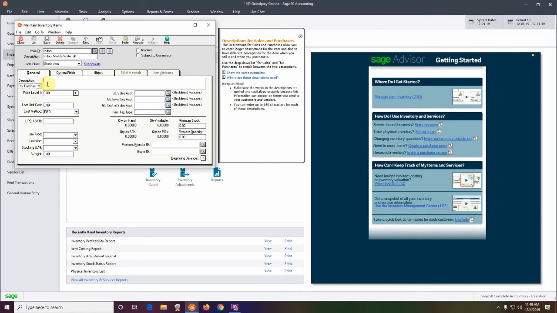This is the description that you want to show up when you are actually putting in a purchase invoice or a bill because you're buying this thing. If you have a description typed in here, it'll automatically pop up and you won't have to keep typing this stuff. And so again, indoor marble waterfall.